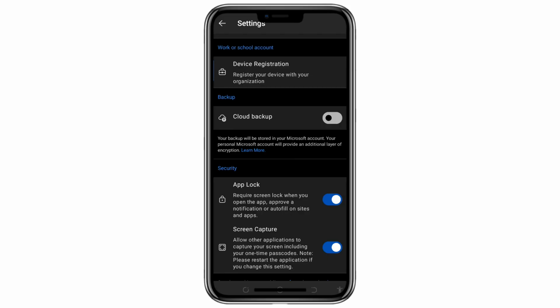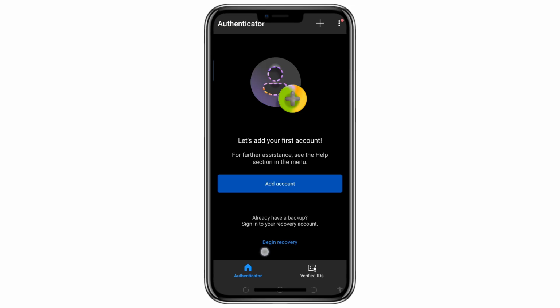On your new phone, after installing the app, select the Restore from Backup option on the first screen before signing in. This will bring back your previous accounts.